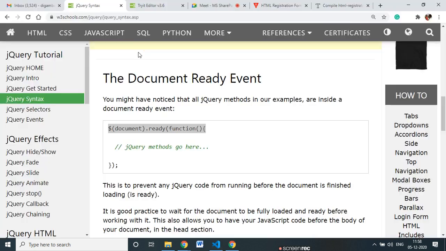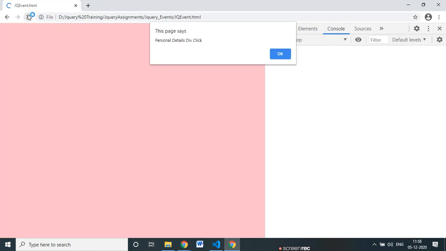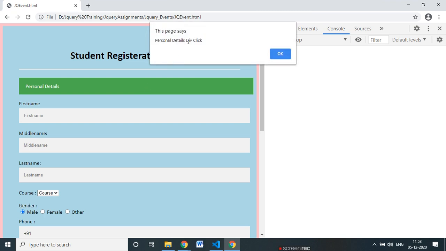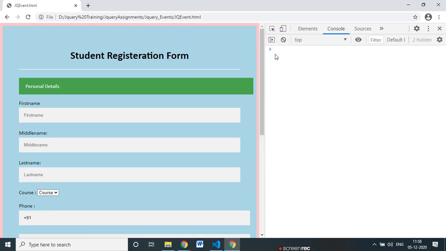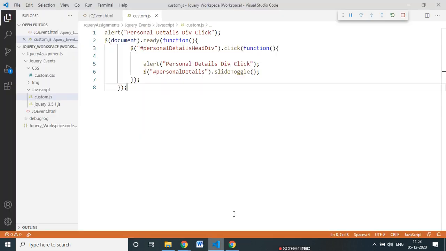Okay, I just put the document.ready function here and check whether it is working or not. See, personal details div click. Okay, see, it expands, it collapses. Okay, now go back to the code.